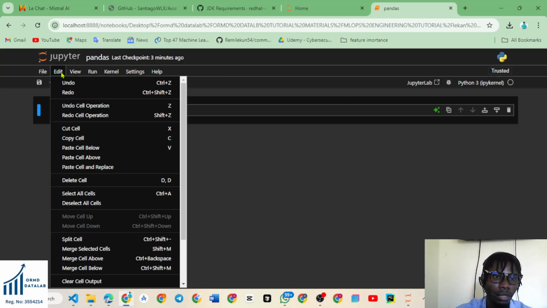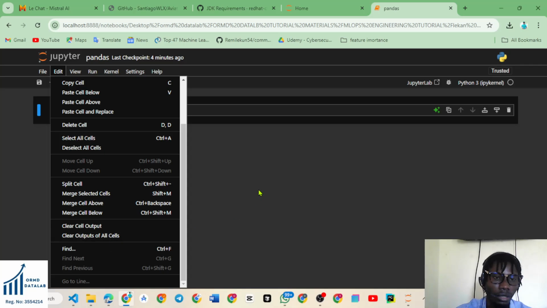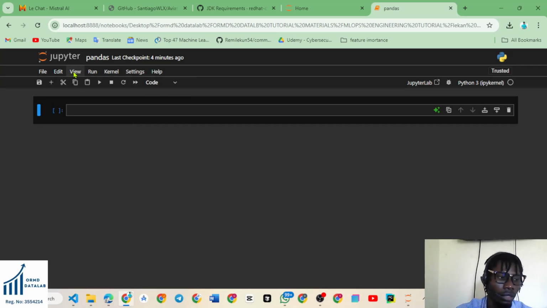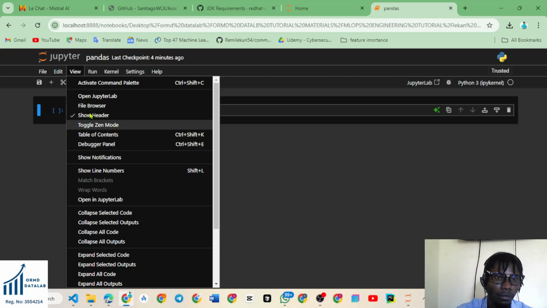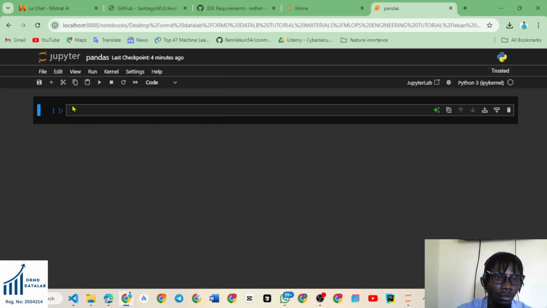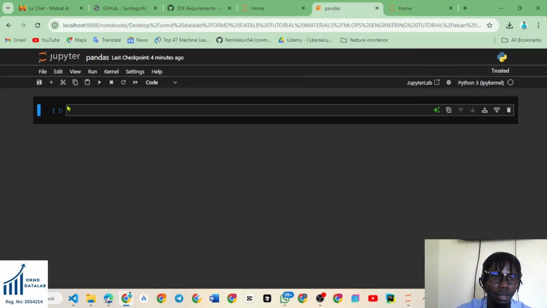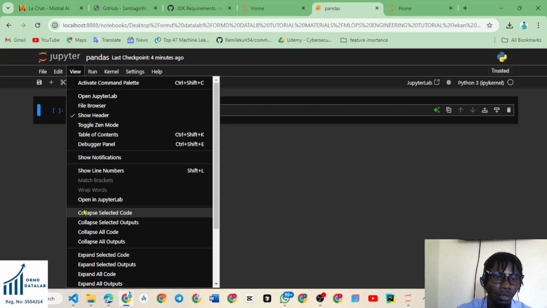For Edit, you can do some editing on your notebook. You can undo, redo, cut cell, merge cells, do all of these things. So that's what they are used for. Then if you want to view, you can view some things. You can show the header. And also if you click that part, can you see it brings you down here. So View is for viewing something.